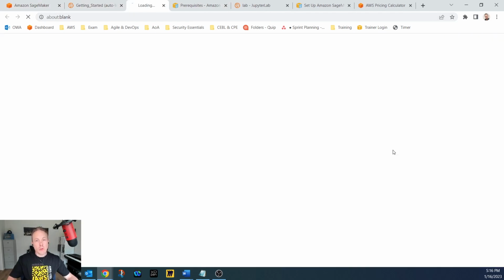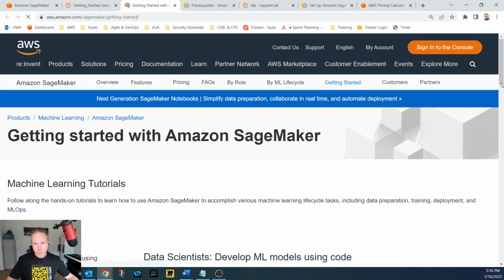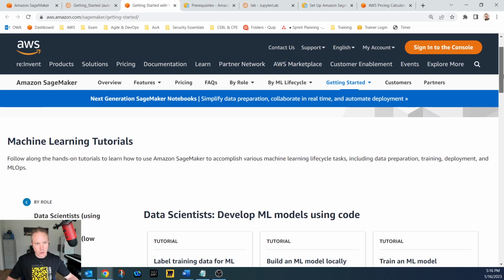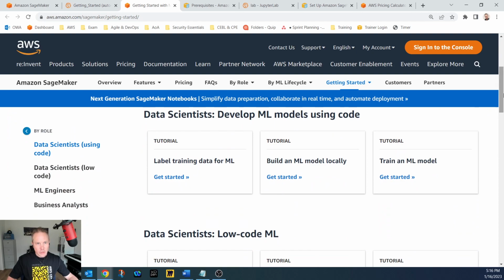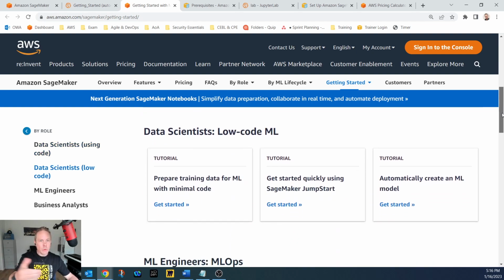We can also view guided tutorials. So this is another really great way to get started with SageMaker. So say we want to get started with label training, let's get started there. Say we want to get started with building a machine learning model locally. Or maybe it's training models. Or maybe we don't want to use code, we want to use low code. So maybe we want to do it with minimal code. Maybe we look at Jumpstart.